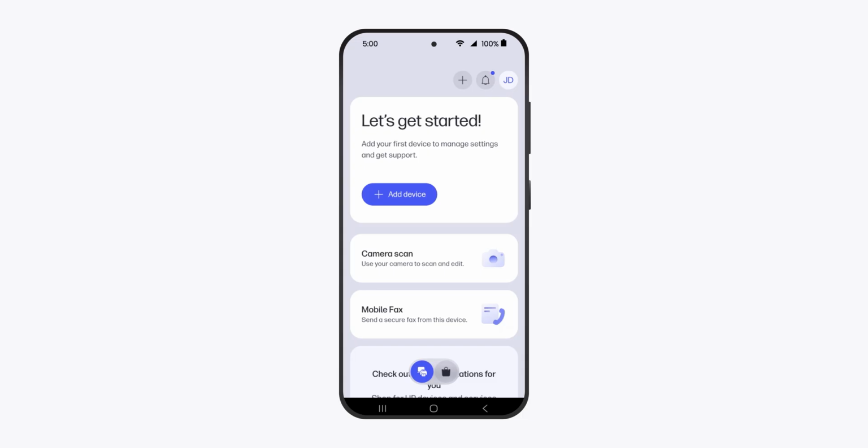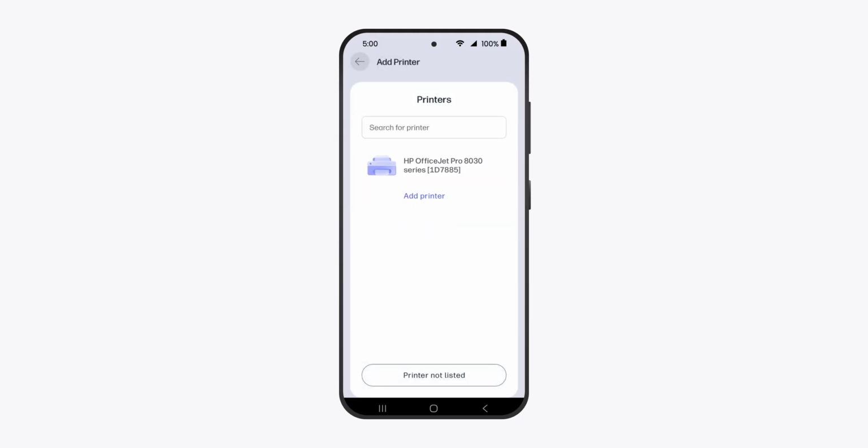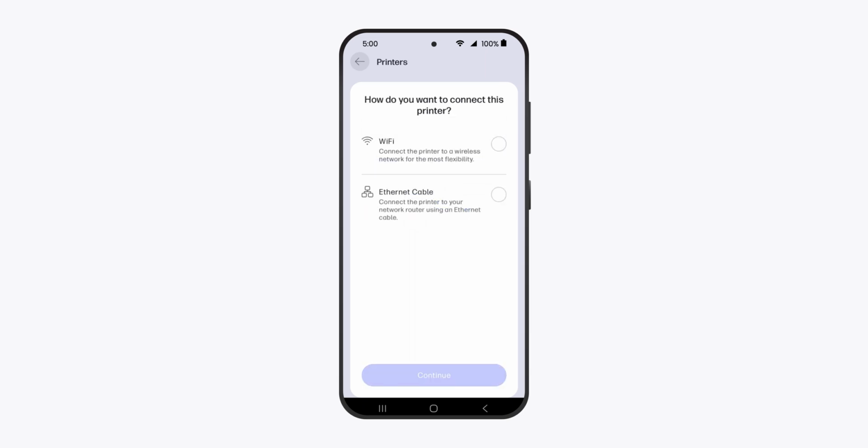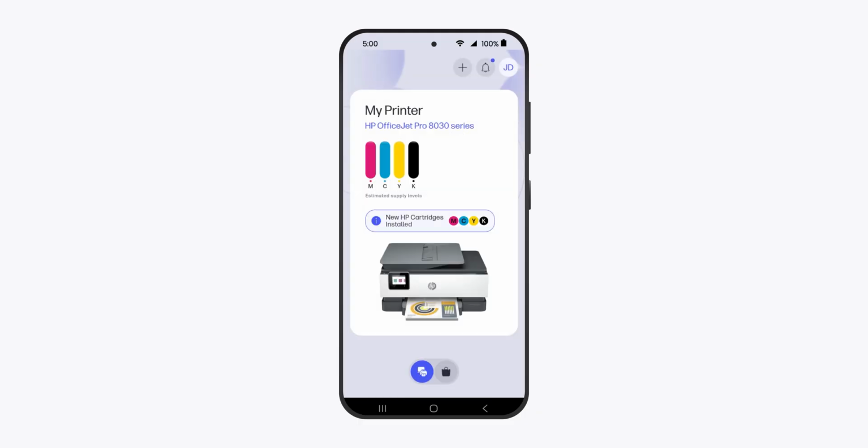From the HP app home screen, select the option to add a printer. Select Set up a new printer if the printer was not previously set up on your device. The app searches for available printers. When you see your printer, select it. The app begins connecting your printer to the network. The following prompts might vary depending on your specific printer model. Follow any remaining prompts to set up your printer. Once you complete all prompts, the app returns you to the home screen and displays an image of your printer.